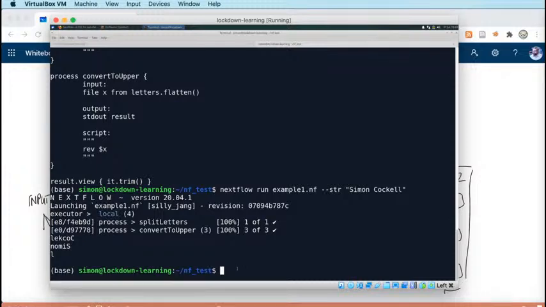But you could set that executor to be Slurm if you've got a high-performance computing system which uses the Slurm queue management system, which we do here at Newcastle, for example. And instead of running each of these jobs locally, each one would be submitted as a process to the Slurm queue. The same for SGE or PBS or LSF. These are all queue management systems for HPC. And you can set your executor to be your favored queue management system.